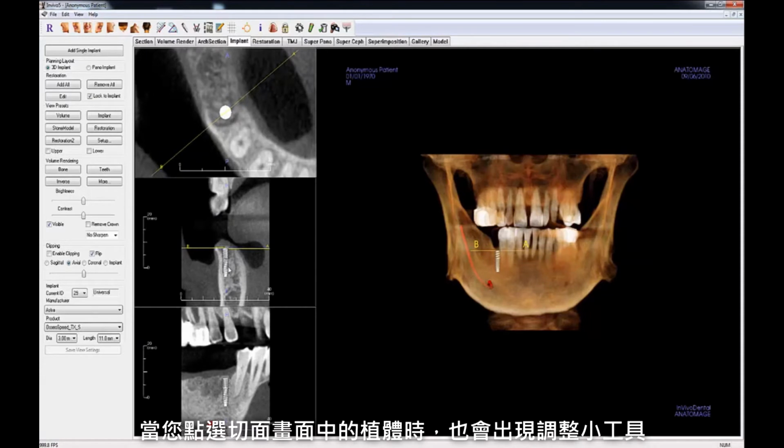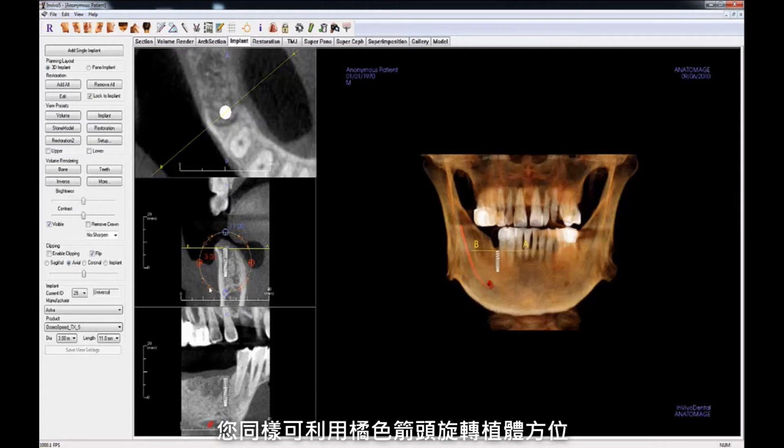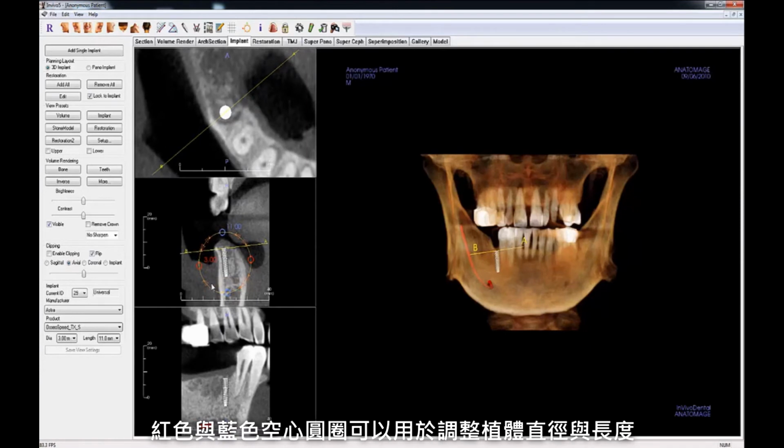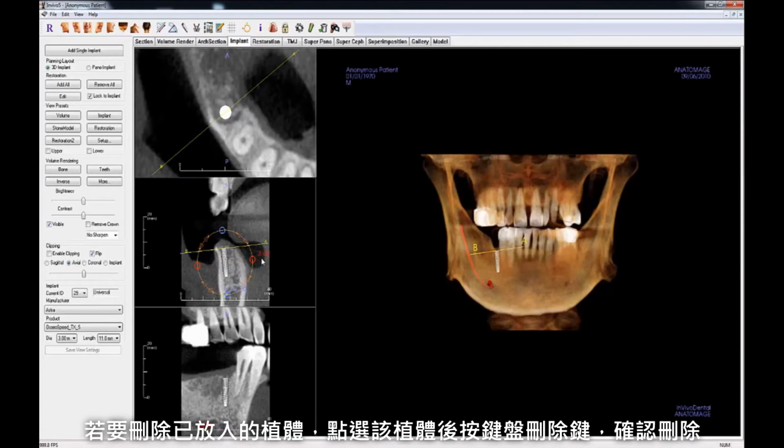With the implant selected in the cross-sections, a widget will appear to adjust the implant. You can rotate the implant with similar orange rotational arrows. There are additional red and blue circles that can be used to adjust the diameter and length of the implant. You can delete an implant by ensuring the implant is selected and pressing the delete key.